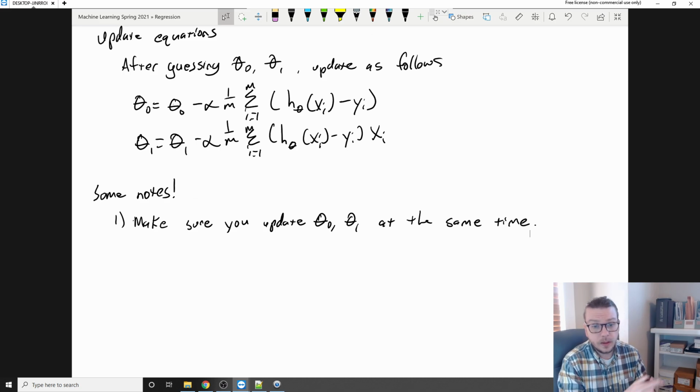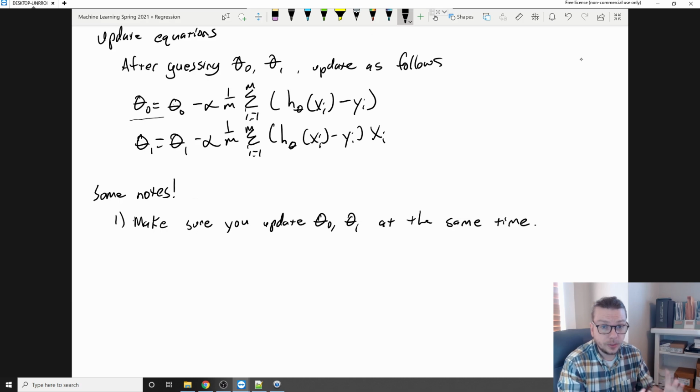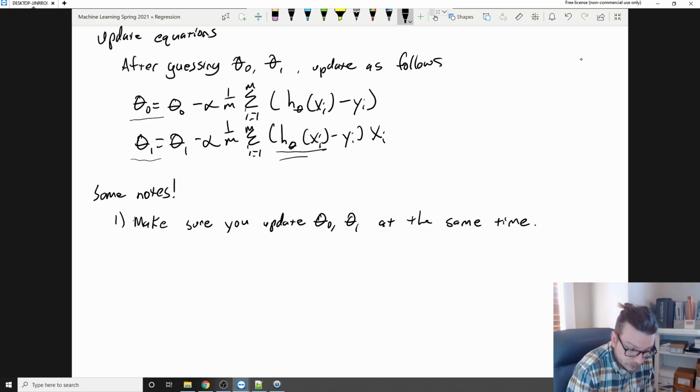So number one, make sure you update theta 0 and theta 1 at the same time. What do I mean by that? Well, obviously you can't do them at exactly the same time because code is going one step at a time. But let's say that first you update theta 0. You do that, and now you have this new shiny theta 0 value. When it comes time to calculate or update theta 1, right here, you're going to have to use theta 0 to calculate your output.